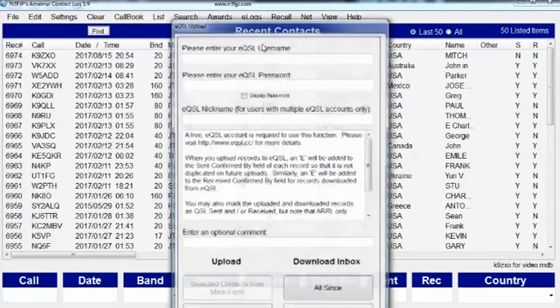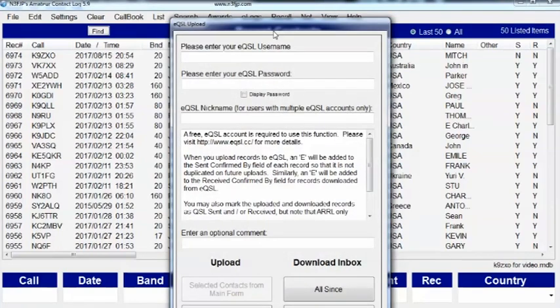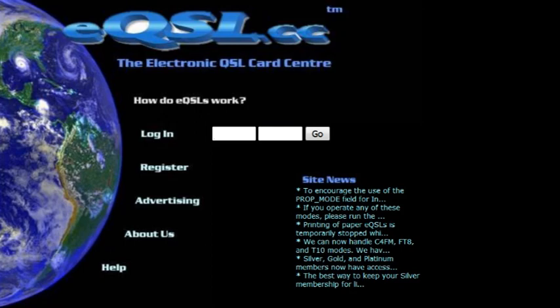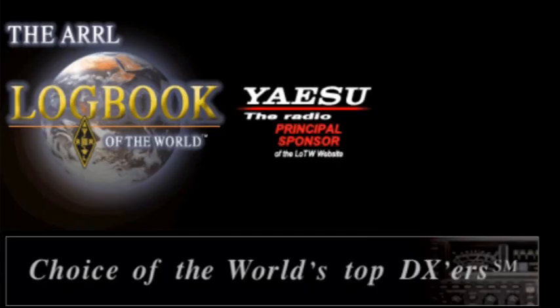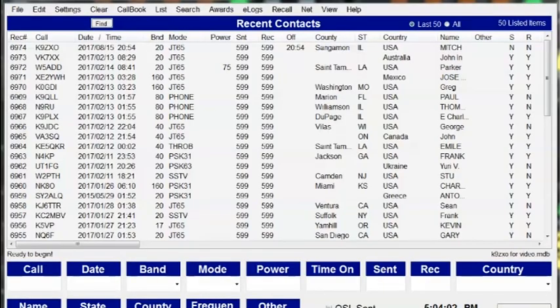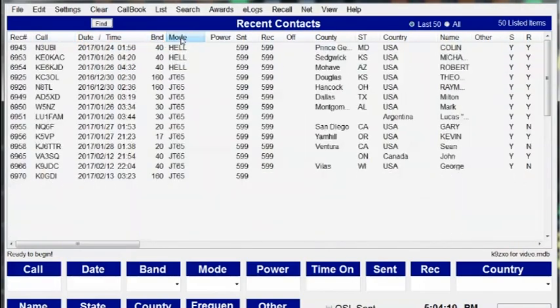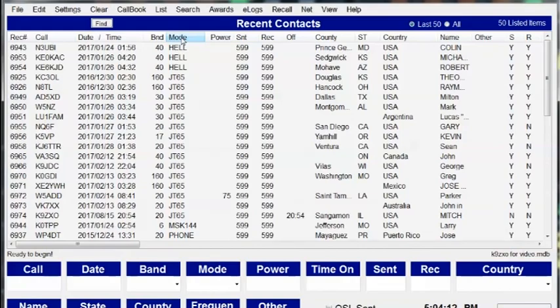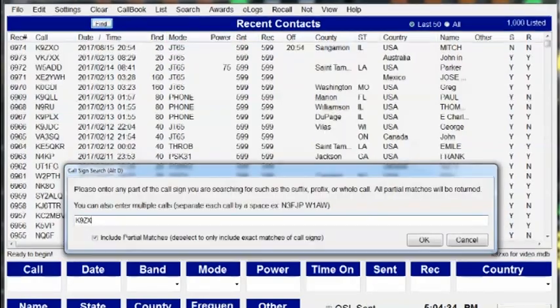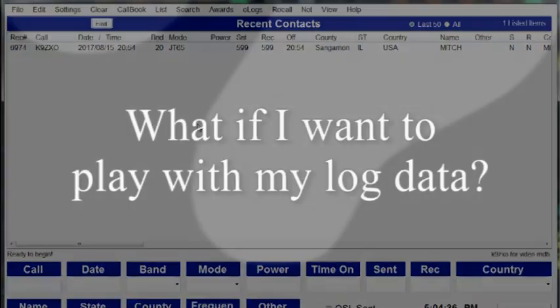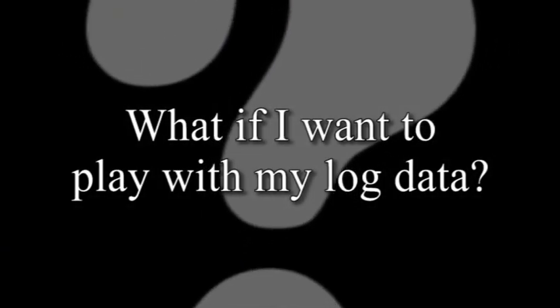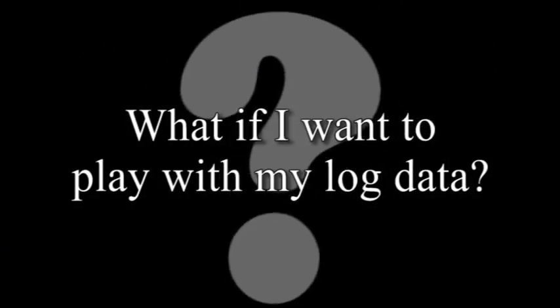Some software, like AC Log, can also link automatically to the popular QSO confirmation websites, like eQSL or ARRL's Logbook of the World. That's a subject for a future video. Depending on the software, it may be possible to reorder your log by date, call sign, band, or mode. They usually have some means of searching the log for similar entries. So what if I want to do something specific with the data in my log, and my logging software has no provision for my needs?